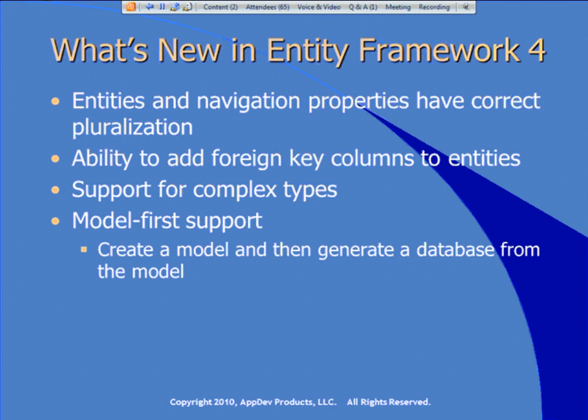What's new in the Entity Framework 4? If you've never used the Entity Framework before, then this slide is meaningless to you. What difference does it make when things were introduced if you're brand new to the topic? If you've used the Entity Framework before, then this first bullet point is very nice. Entities and navigation properties have their correct pluralization. I'll show that in the demo. This saves you a bunch of pain work after you create your entity data model.